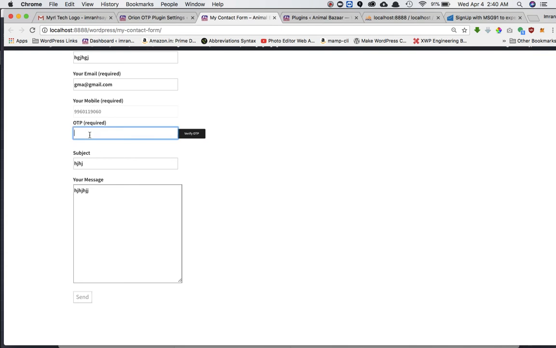So I'm going to enter the OTP. If I enter an incorrect OTP and click on verify OTP, obviously it says the OTP entered is incorrect. But if I enter the correct one, also notice that the mobile field has been grayed out. So the user cannot re-enter another mobile over here unless he submits the form or refreshes the page.